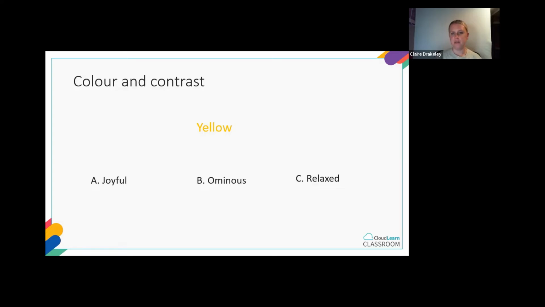Wait for everybody to get their votes in. There is no right or wrong here. If it makes you feel one of those things, then great. And that's the thing when you're using colours, not everybody might have the same connotations that you do to that colour, but there are some colours that do stand out with certain feelings more than others. So let me end the poll and share the results.